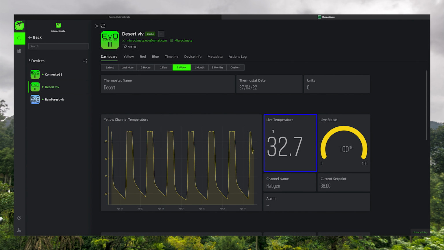There is a live temperature and live status readout to the right of the graph. The channel name is displayed, the current set point, then if an alarm is currently triggered, this will be displayed below. The next 2 or 3 tabs, depending on the model of thermostat that you have, will give us more specific details on the channel that you select.